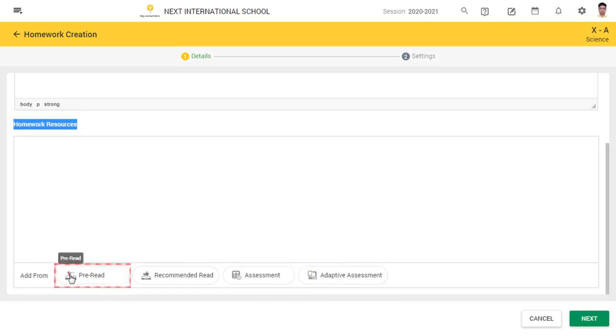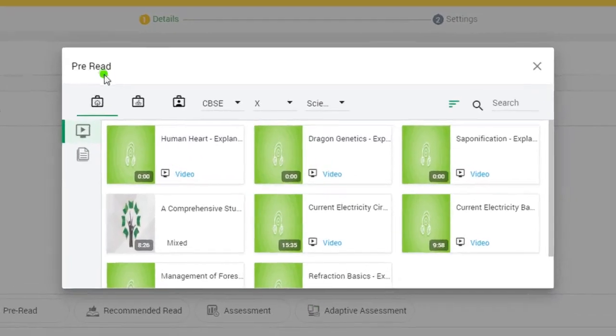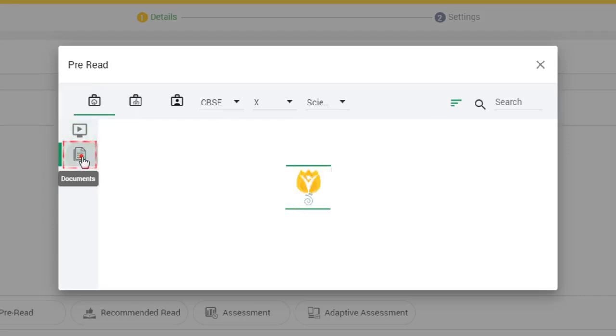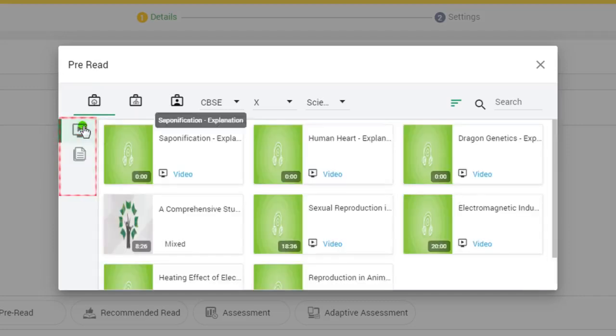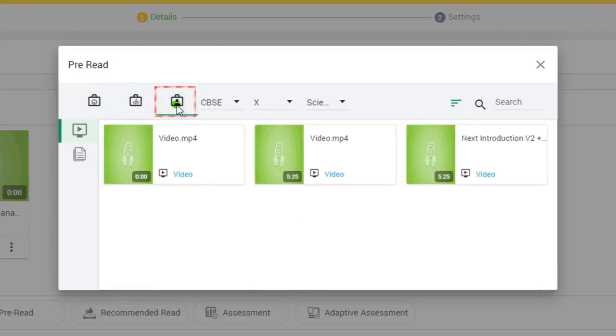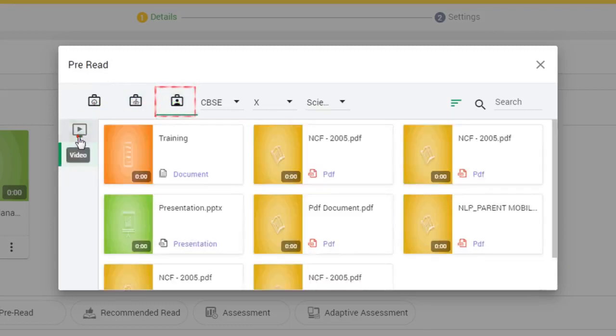Say pre-read. A pop-up will appear. It will provide you with options of adding a video or a document. The options will be listed at the left panel of the pop-up. You can assign videos or documents you want the students to go through before taking the assessment. Scroll to the top of the pop-up, hover over the icons, click and choose from Next Education Resource, School Resource, and My Resource, depending on where you want to assign the resource from.